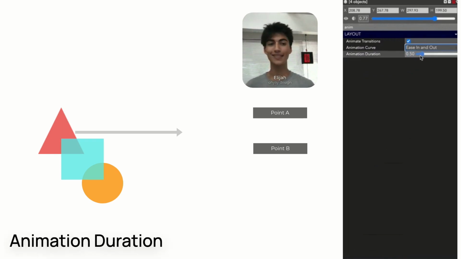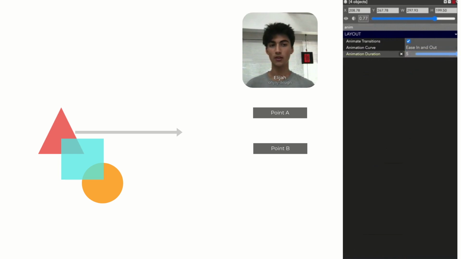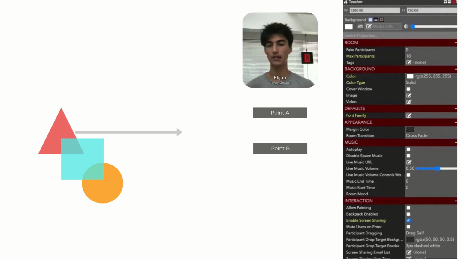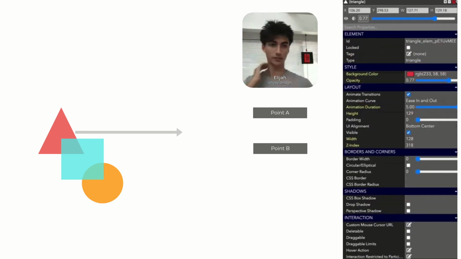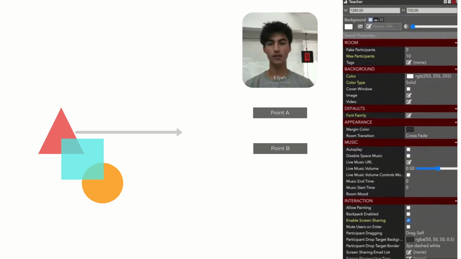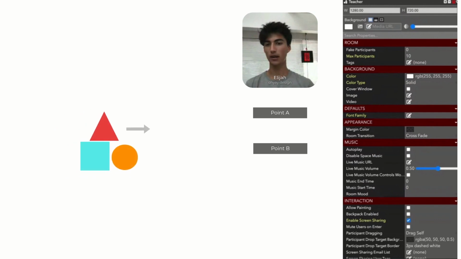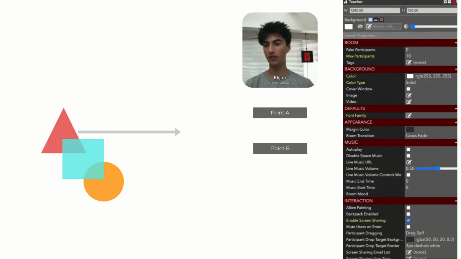So I'm going to try and set this to, I think maybe I'll go for about 5. So that's saying 5 seconds. It's going to take 5 seconds for my square, circle, triangle, and arrow to move from point A to point B. And because I have them all selected, it's setting all of them to that time. I could set different ones individually, which I can show you in a second, but let's just take a look at this. So now when I click point A, they slowly move over the course of 5 seconds to point A. When I click point B, they slowly expand over the course of 5 seconds to point B.